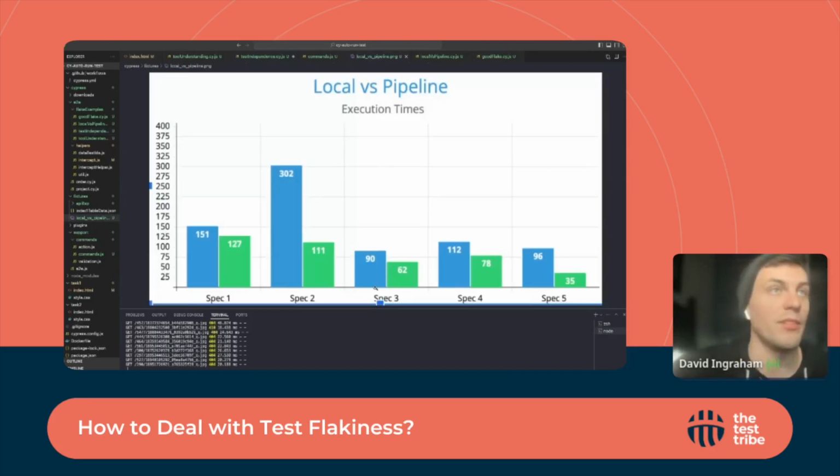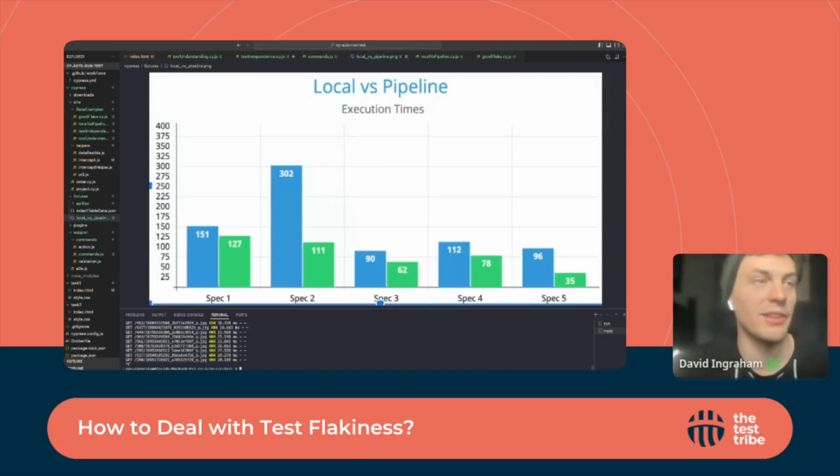I'm sure a big pain point of many, at least definitely me. So this is actually a real picture of 5 of my real specs at work. Blue is how long it took me to run my tests locally in seconds, and green is how long it took me to run it in the pipeline. So we can see that in some cases, or all cases, it was significantly faster in the pipeline than it was locally. This one was even 3 times faster.